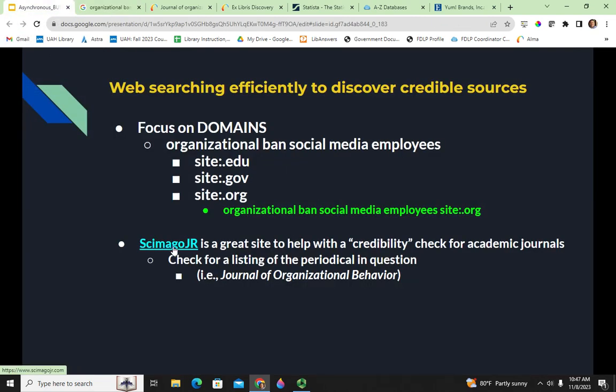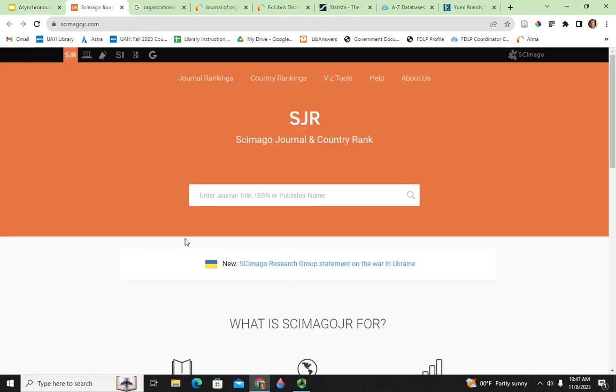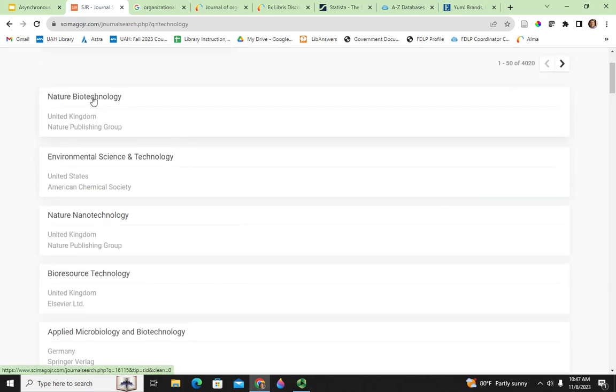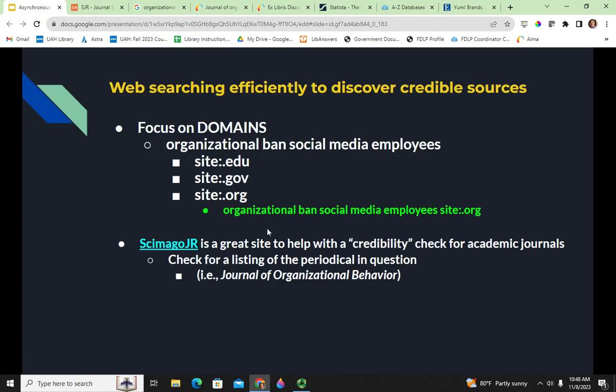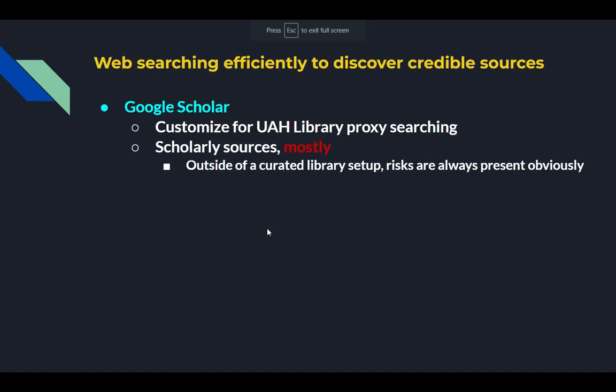Another great website you might want to become familiar with is SCImago JR. It's a great place to go to look up the credibility of journals. So for example, if you find a journal online and you're not sure if it's trustworthy, it's a great place to search for your journal, and if you see it listed here, in short, it's probably credible. So it's kind of a great checkpoint to say, well, it's listed here, it probably has some credibility. So it's a great way to double check yourself as well. Okay, and those are my primary tips on web searching.